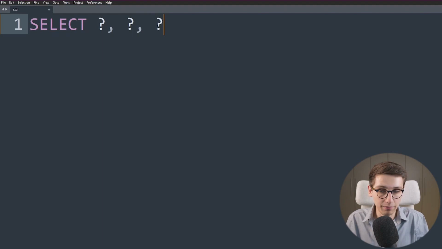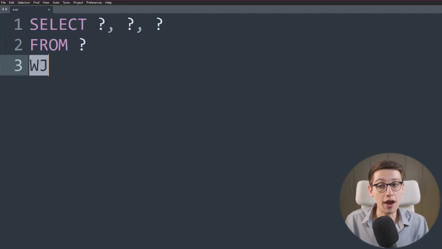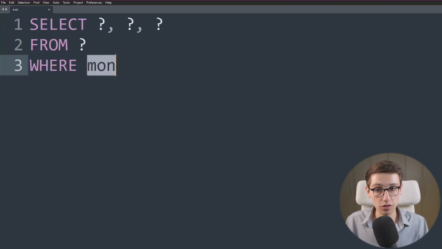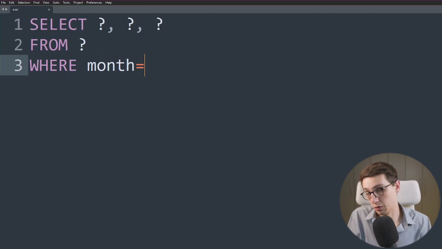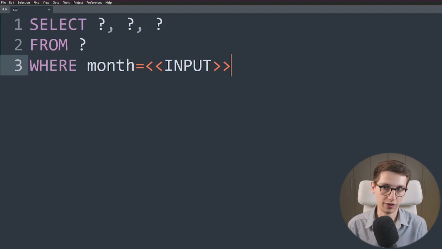We don't know how many, we don't know what it's selecting here, but it's selecting something from a database, and we also don't know the name of the database. What else do we know? Well, we know that there's going to be a where here, where month. We don't know if that's correct, but whatever. Where month equals our input. That is what we're dealing with.